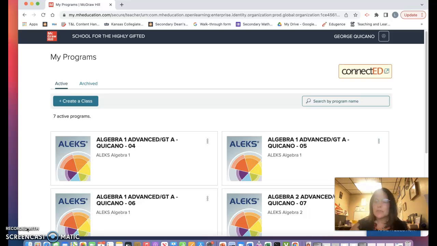Hey guys, I just got some direction from McGraw-Hill on how to create subclasses within your ALEKS Open platform. This could be used for 4545, it could also be used for RTI, or any other type of intervention that you would like to do. So here is how you create subclasses within ALEKS.